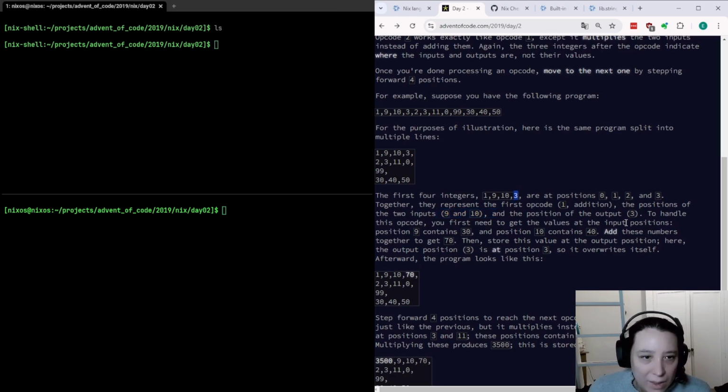3. To handle this opcode, you first have to get the values at the input positions, 9 and 10. What is position 9, which contains 30? Do we count? 0, 1, 2, 3, 4, 5, 6, 7, 8, 9. So it is 30.